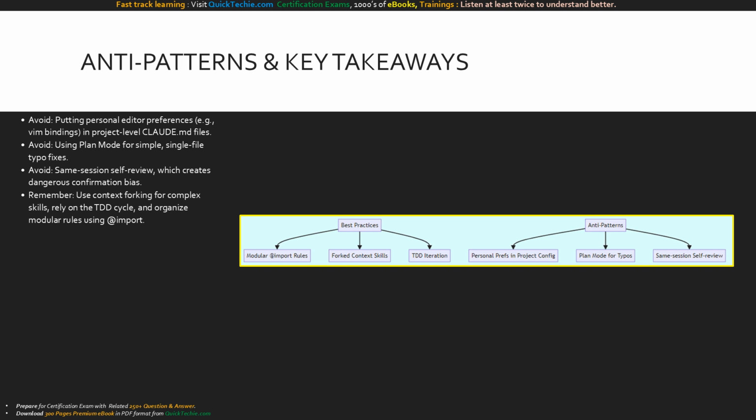Always use modular rules, context forking for heavy skills, and the TDD loop for verifiable generation. Mastering these principles guarantees you will build reliable, enterprise-grade AI workflows.